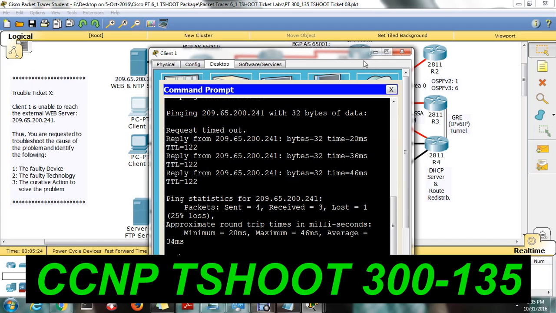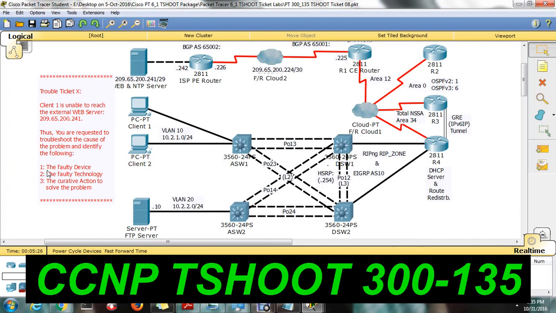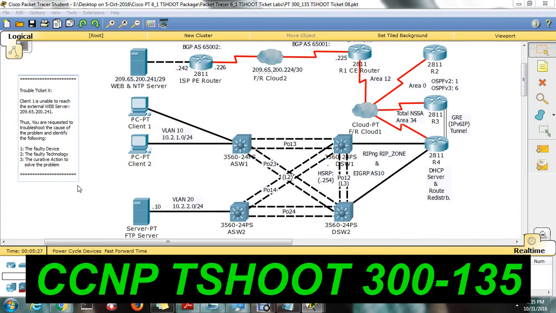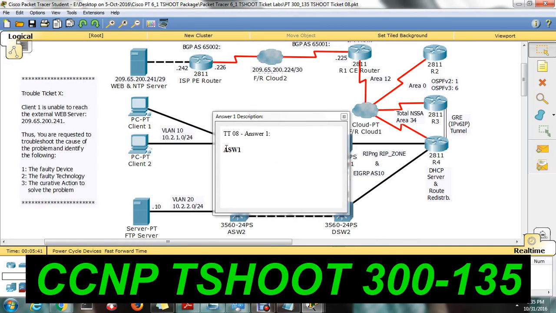Let me check the answer. Faulty device is aggregation switch 1, faulty technology is VLAN. The corrective action to solve the problem is to enter interface range FastEthernet 0/1 and 2 and configure switchport access VLAN. Okay, answer 1, that's aggregation switch 1.